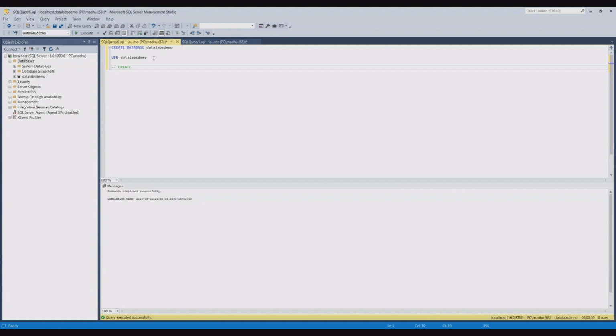Create table syntax is create table followed by the table name, and then we need to specify the column names that will be there in the table. Specify the column names in the parentheses. Firstly, we specify the name of the column followed by the data type. Then we specify if any constraint needs to be applied. And we can create as many columns as we want by separating them with commas.